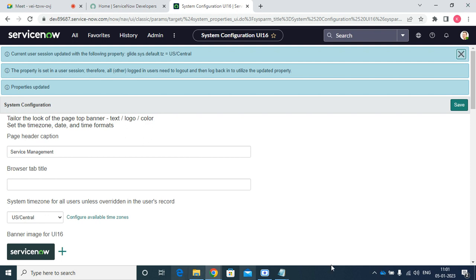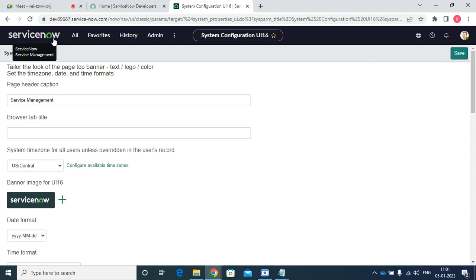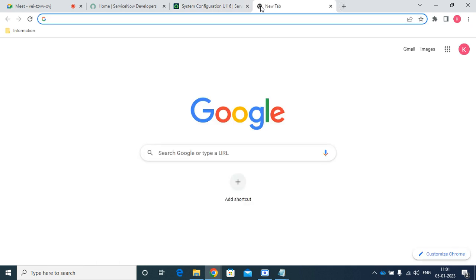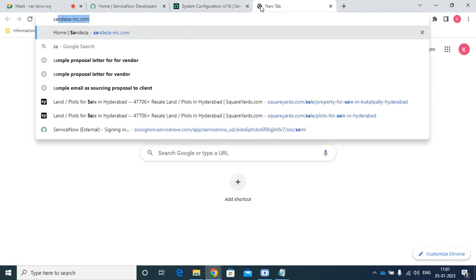The next step here, you can see the banner image, whatever image it was showing as a customer image. It is showing as ServiceNow. I don't want to see this image, I want to see my own. I'm making a sample logo. I'm just downloading a sample logo.